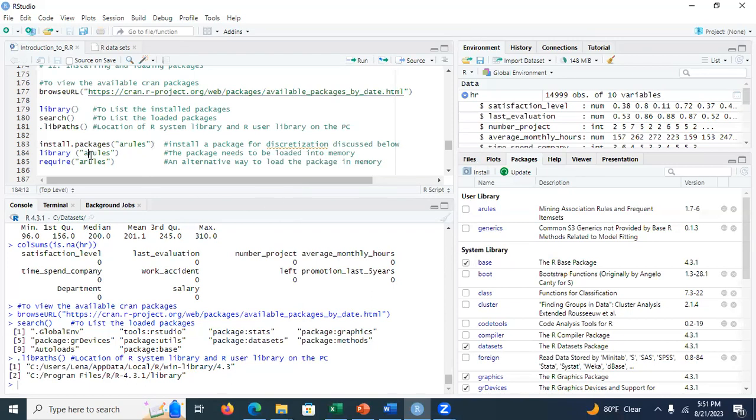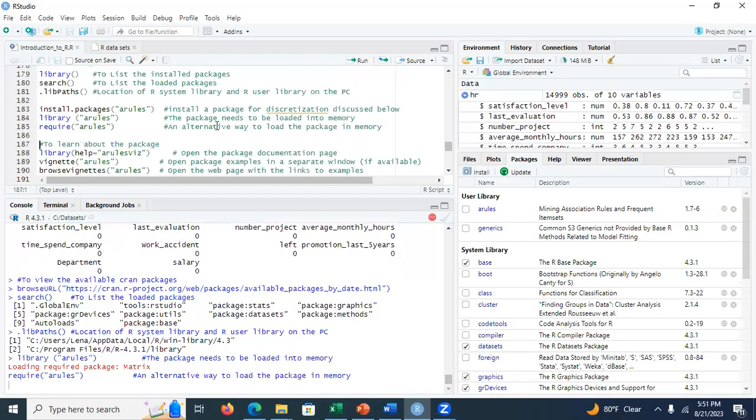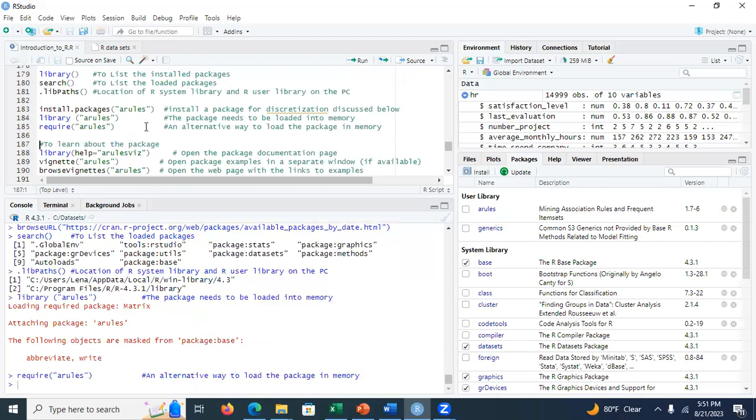Okay? Now, if I want to use my package, it's unavailable. What I need to do is load it in memory. I'm going to run either the library command or the require command. Require is an alternative way to load a package in memory. Just know that. Two methods, right?